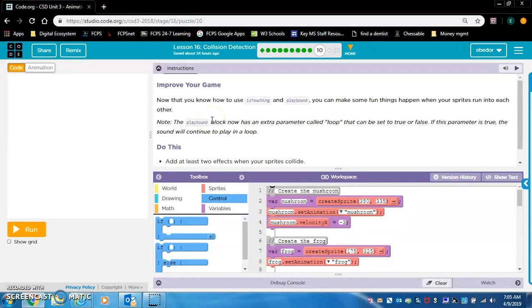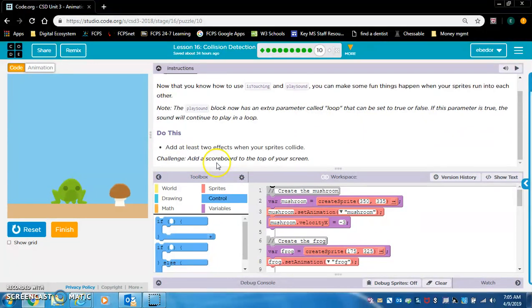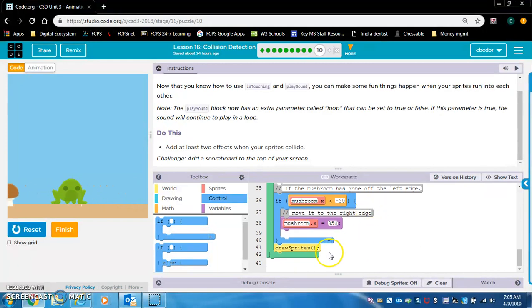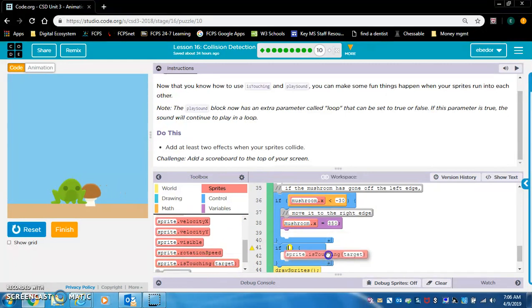Let's go to 10. Improve your game. Now that you know how to use isTouching and play sound, you can make some fun things happen when your sprites run into each other. Okay, so this is our frog game. Note, the play sound block now has an extra parameter. Okay, do this. Add at least two effects when your sprites collide. Okay, so let's see. All right, well, I guess we'll add an if statement. Frog is touching mushroom. Frog is touching mushroom.